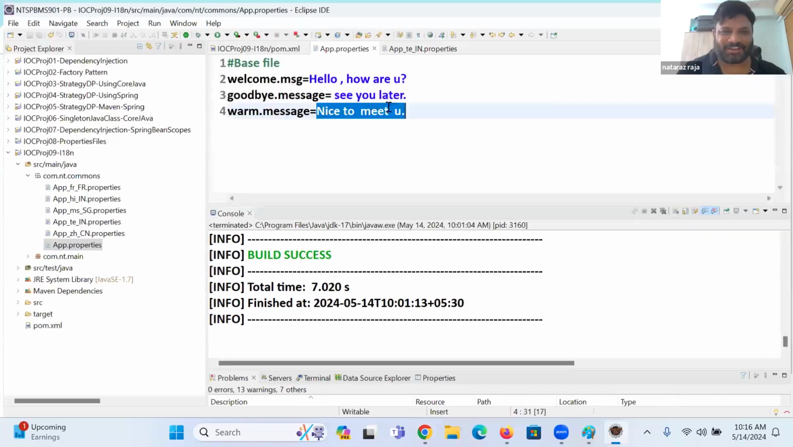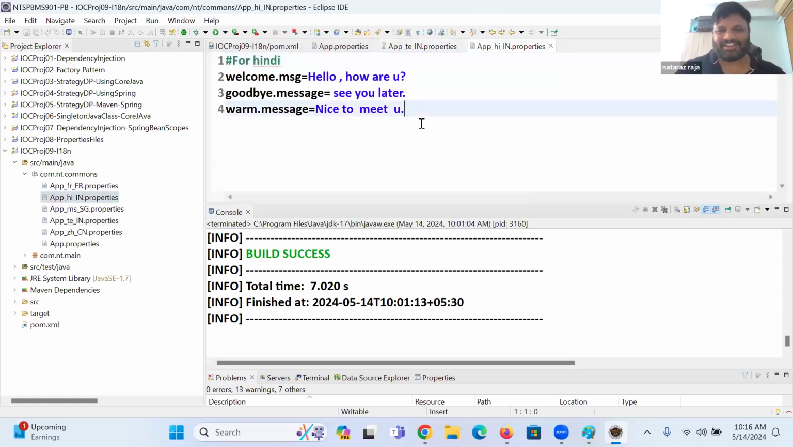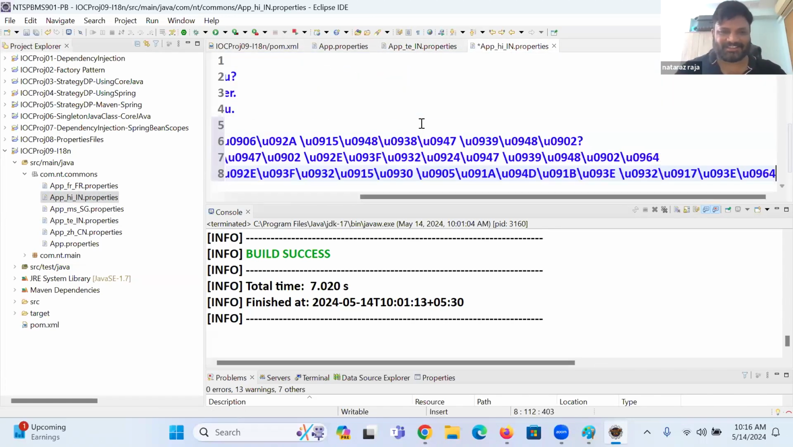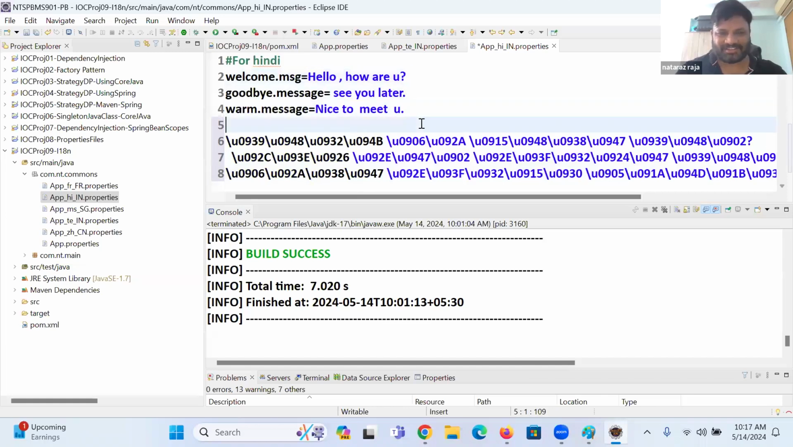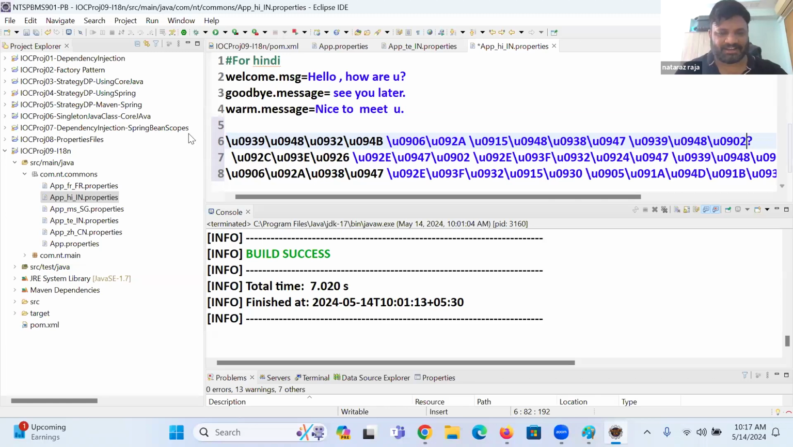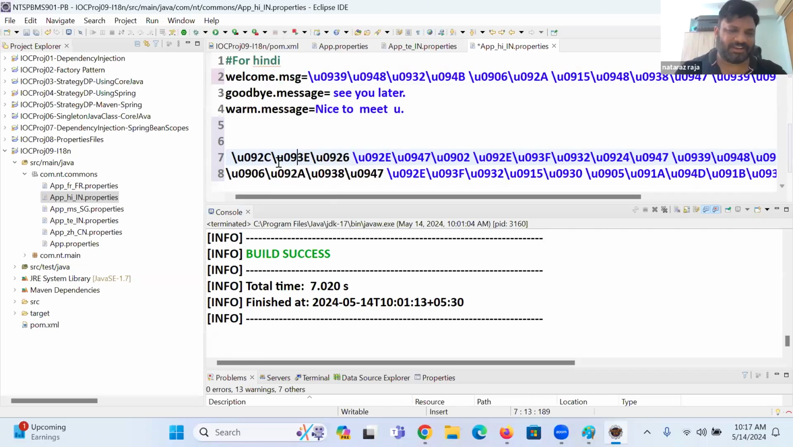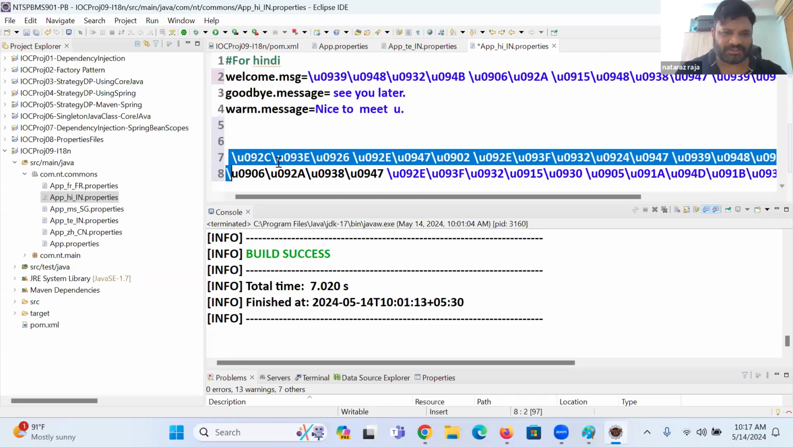Copy this content. Go to the Hindi property file urgently. Yes, guys. Hindi property file. That is Telugu, that is Telugu. Hindi property file. Okay, say paste, guys. This is the way we have to do it. Collect this, paste it. Unicode characters, guys, because our Indian languages have their own script, right?